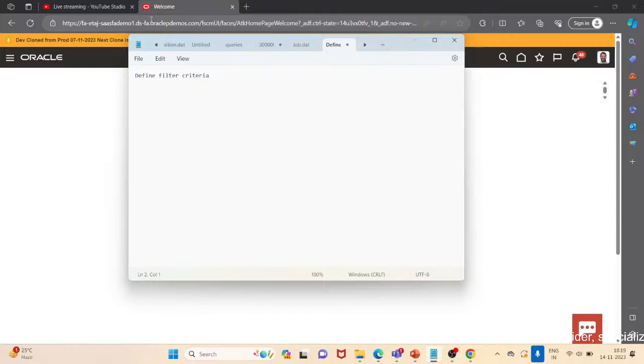The second thing is we remove unnecessary data groups.